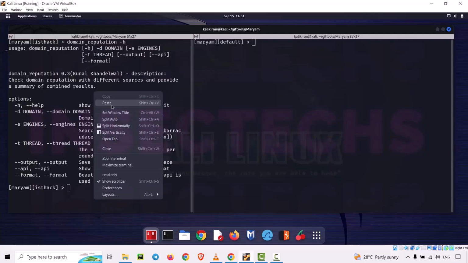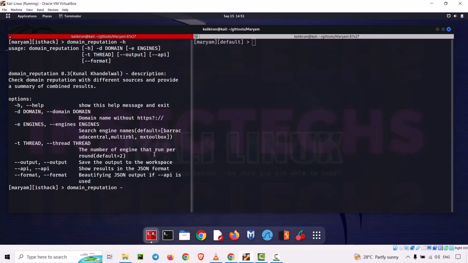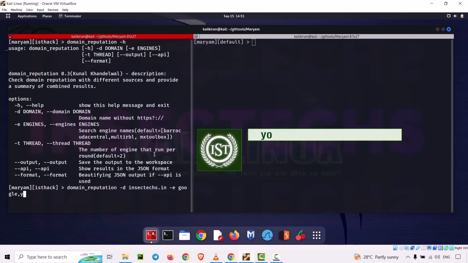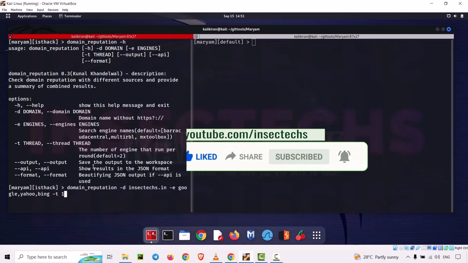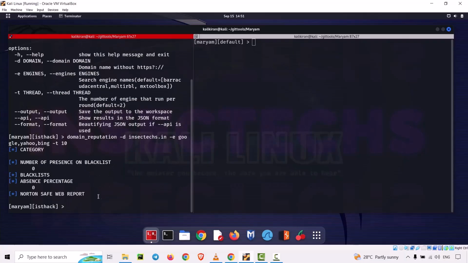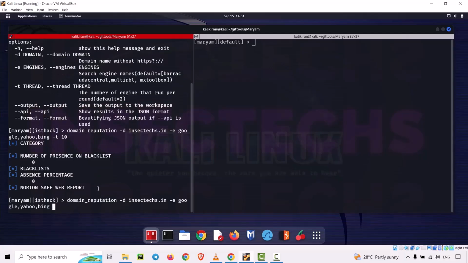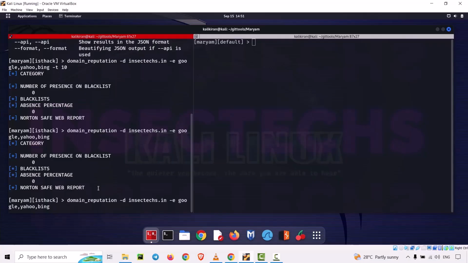So paste domain reputation, and D for domain, INSECTECHS.in, and E search engines, Google, Yahoo, Bing. Let's stop with Bing. Then threads -t. Let me give 10 threads and hit enter. So not in web safe report, not mentioned, not mentioned. So let me go up, remove this part, threads, hit enter. Still we have the same thing, hit enter.